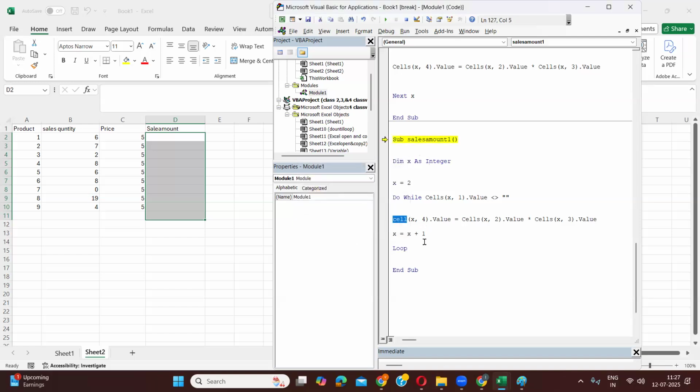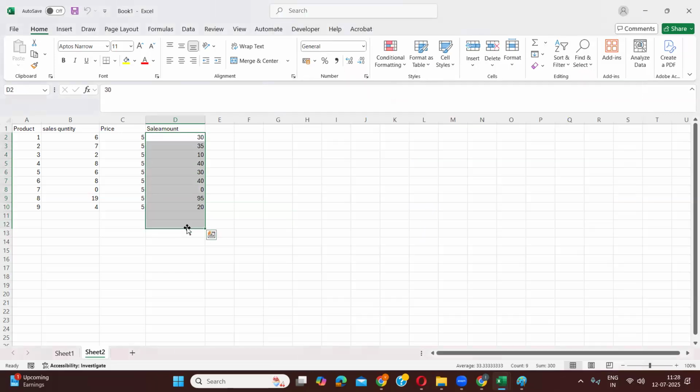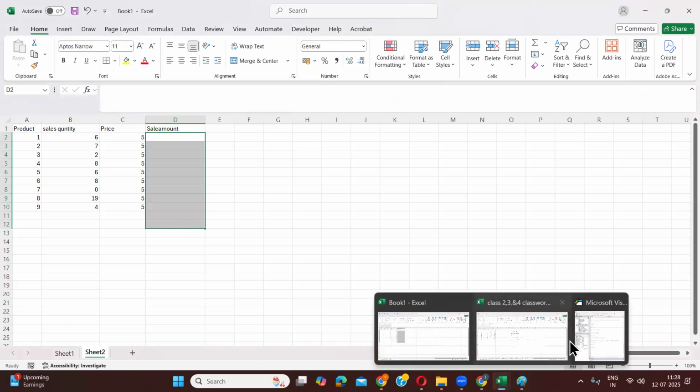Little complicated. What is this? Function not defined. X equals to... Ma'am, cells, not cell. Okay, fine. But if we give X equal to X plus 2, it will just print two steps. It will take two steps and print it.